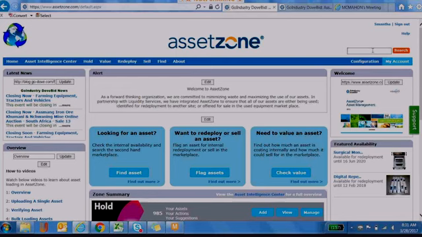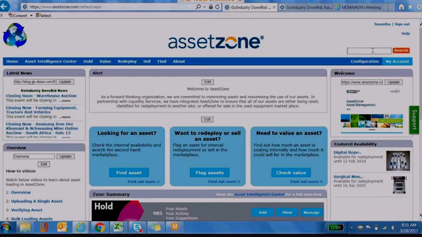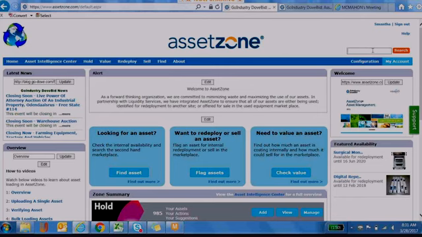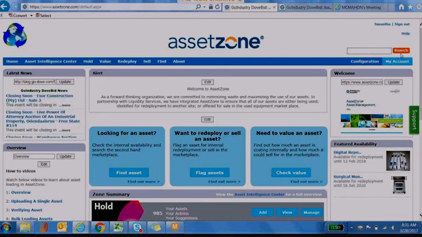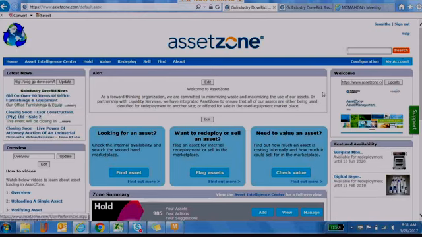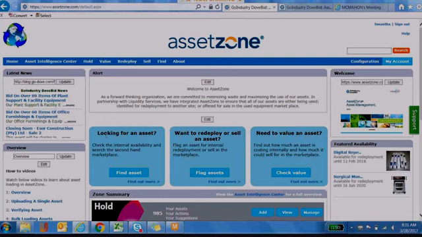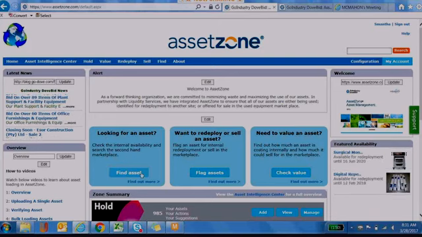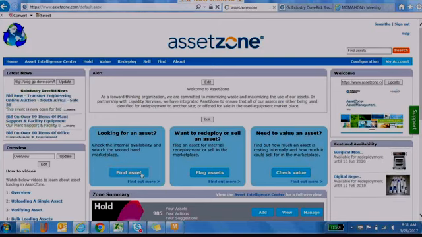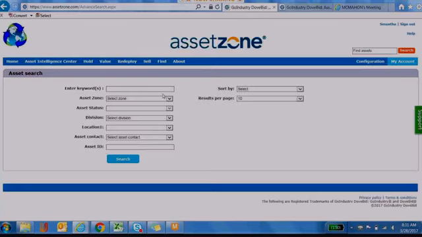You can enter the asset ID number, the make, the model, the VIN number, the serial number, anything you know about that asset, you can punch that in here and hit search. If you would like an advanced search tool, right on the home page here in these big blue boxes, you'll notice looking for an asset. If you click on this Find Asset button here, you're able to enter a keyword.